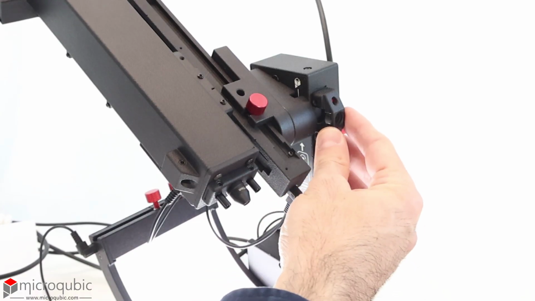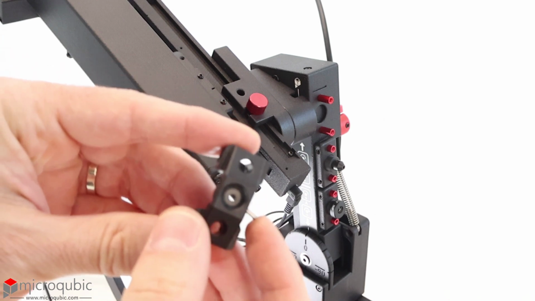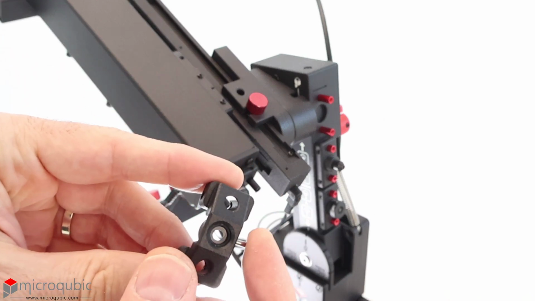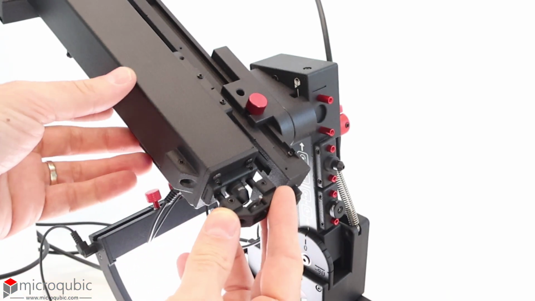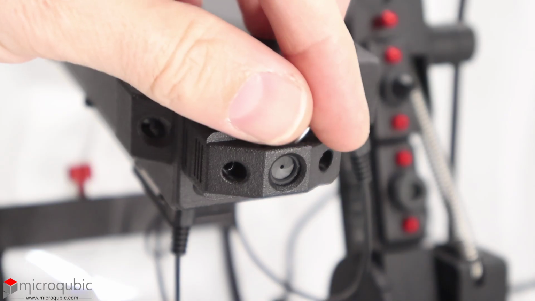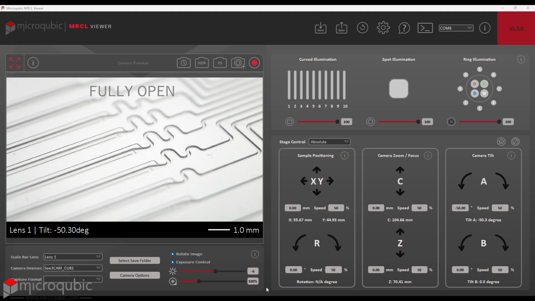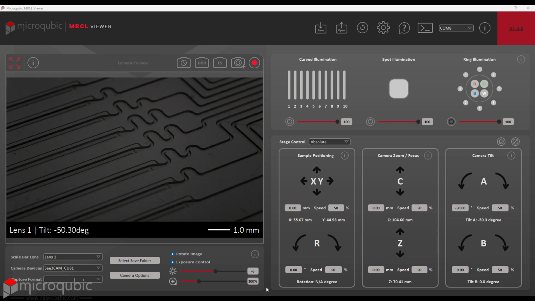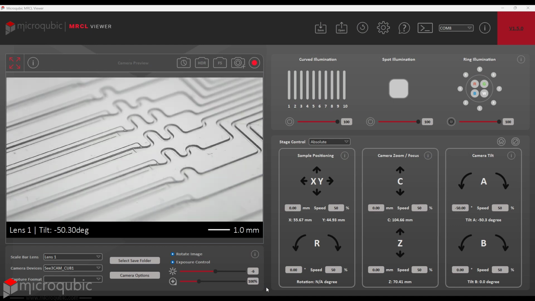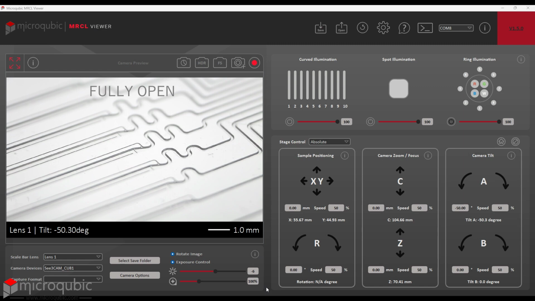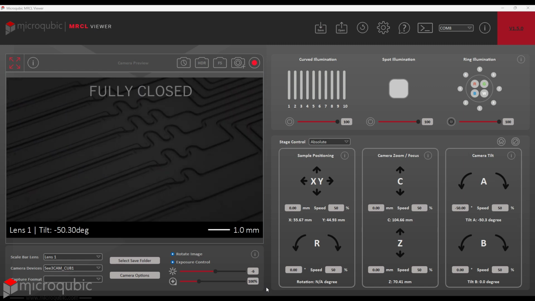For all objective lenses and imaging modes, we recommend using the provided iris diaphragm to control the aperture. This is an essential component in almost every microscope and photography tool, and is used to regulate the incoming light and adjust the depth of field. Depending on the sample type and the tilting angle, you can adjust the aperture and the exposure level for the optimal image output.